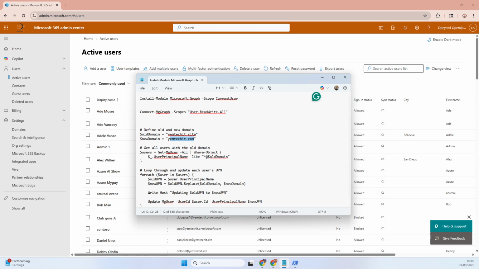Now $users equals Get-MgUser -All, where the object's user principal name is like @$oldDomain, which is what it's referencing. Now it says loop through and update each user's UPN, which is user principal name. Okay, so now it's going to go through everything one by one and start updating.